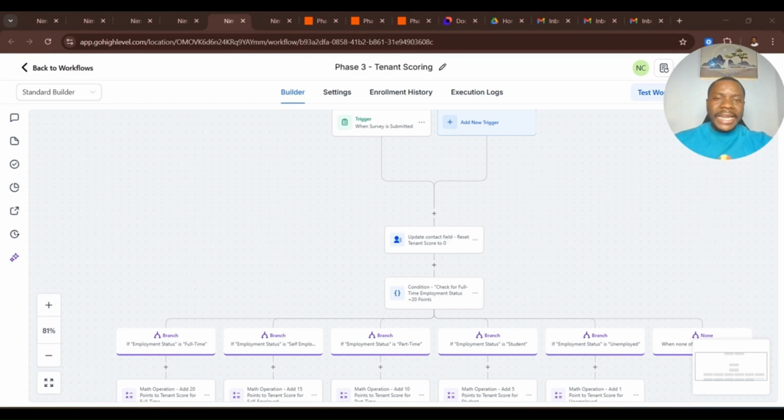What if a property manager never had to read applications, chase documents, or prepare lease agreements and still made better tenant decisions? In this video, I'll show you a rental application system where everything is automated from enquiry to signed lease with only one human click required.